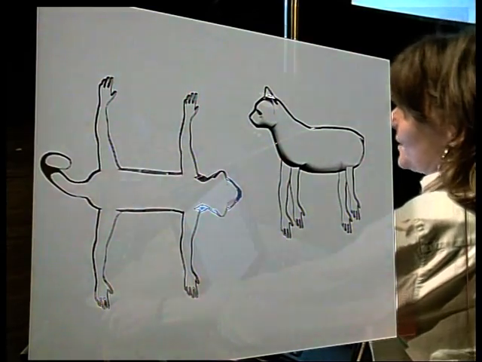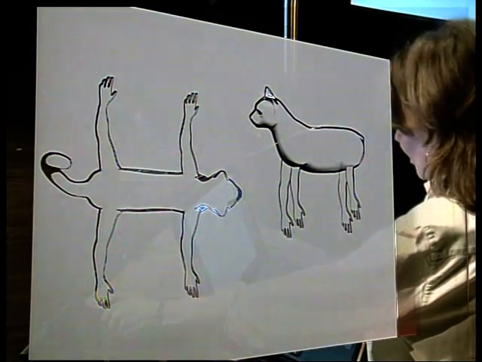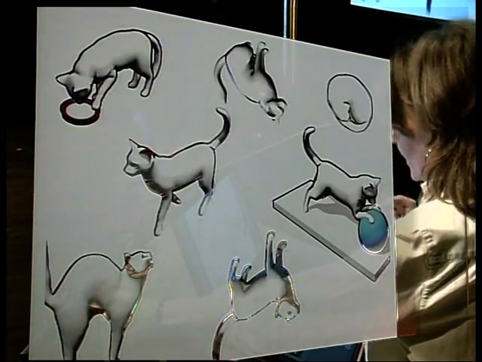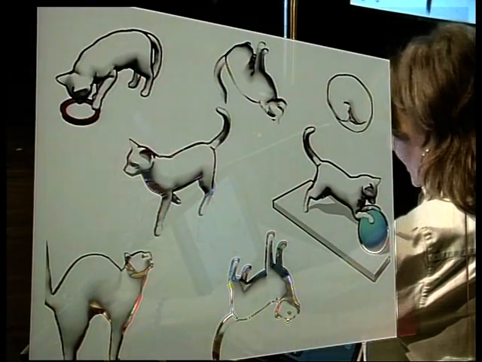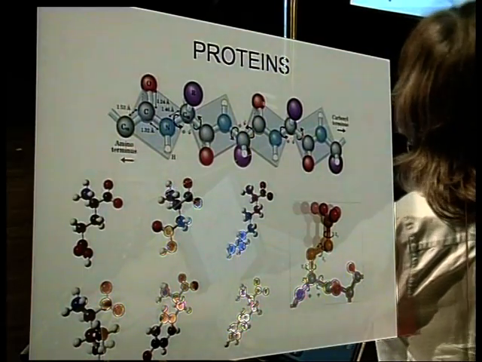Now, as I said, we don't actually have cats, we have proteins. And proteins don't work like animals. They are a little bit different objects. I will skip this and come back to that one later.